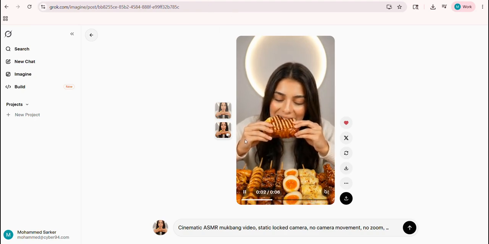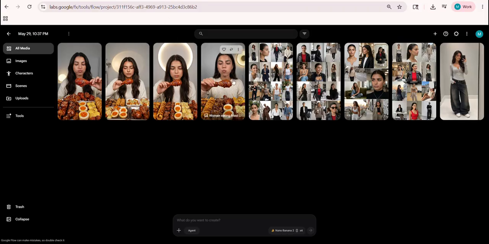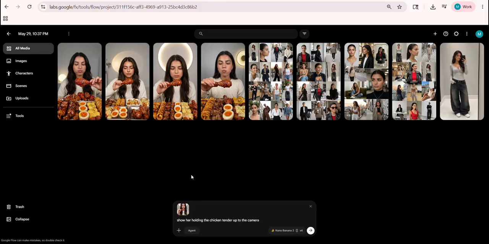Now go back to Flow. Look at the image you selected earlier. She's got other items there too, the burrito, the tacos, and the chicken tender. Drag that image down and say, show her holding the chicken tender up to the camera.